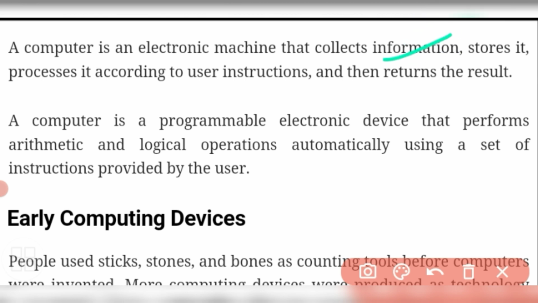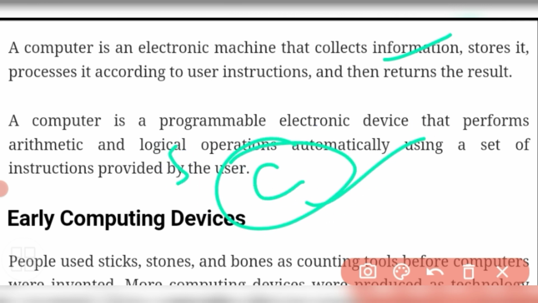If you are using the C language and giving input through a scanf %d, it is going to collect the information. It will store it in the form of a variable or something else, according to the language, and process it according to the user instruction, and then return the result. Whatever process you enter or tell it, it will perform that action.